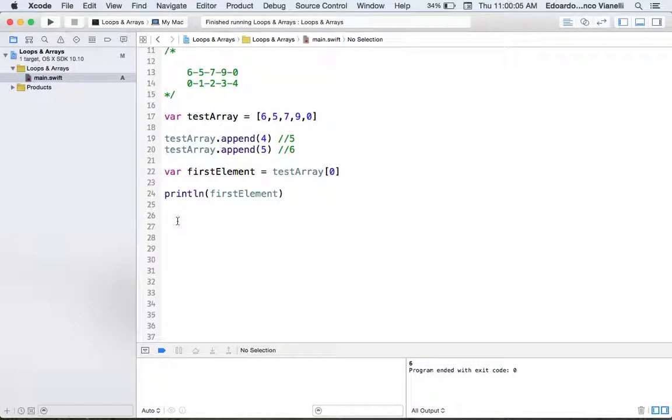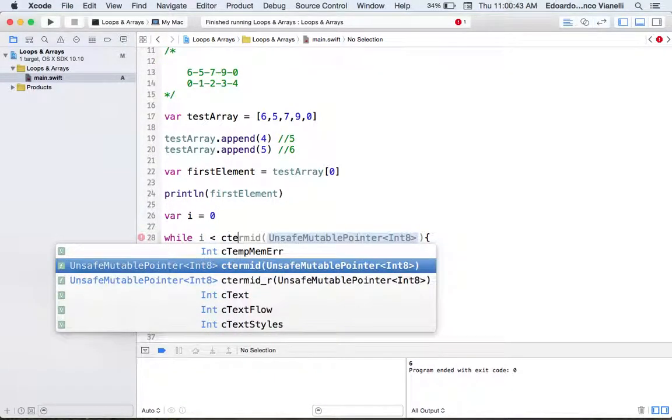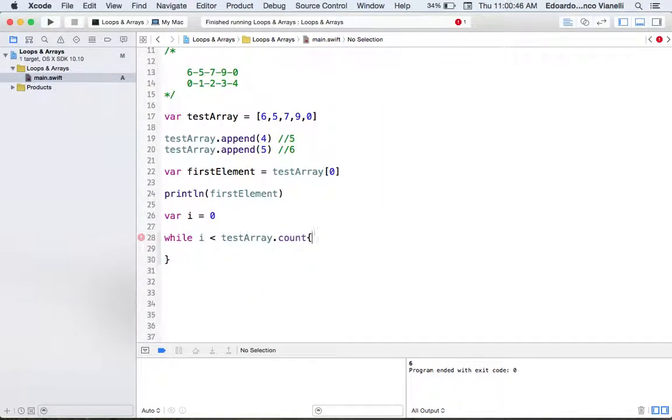So the while loop keeps executing until the Boolean inside it is not true anymore. So let's say we create a counter to keep track of the current position. We can then say, well, let's go from I until I is invalid. So while I is smaller than test array count. Count gives you the number of elements.